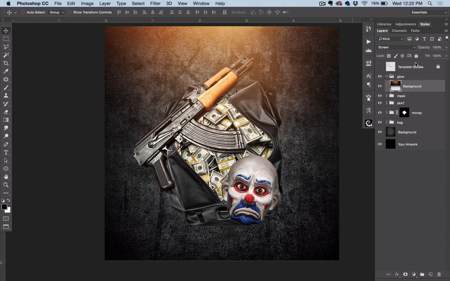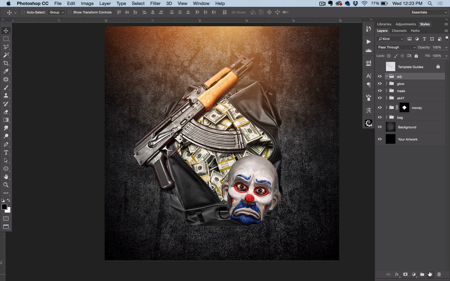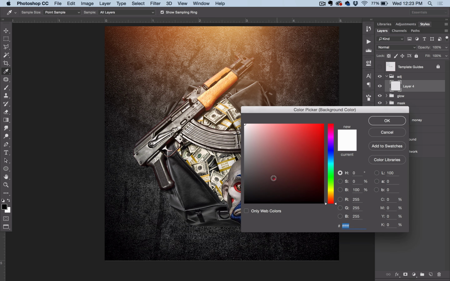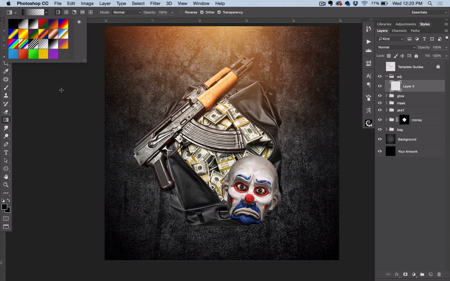All right, so the first shadow we want to add is to the overall image. Let's create a new group, name that adjustment, and create a new layer. Inside this layer we're going to add a gradient. Make sure both these color palettes are black. Select the gradient tool, the shortcut is G, and make sure this one's selected.